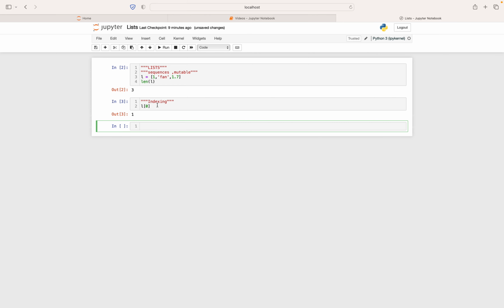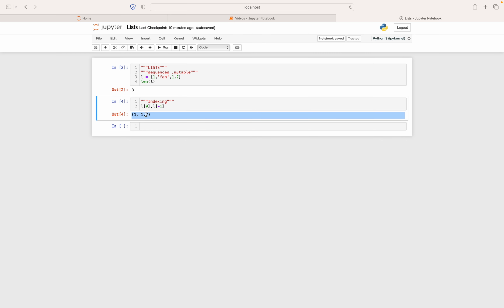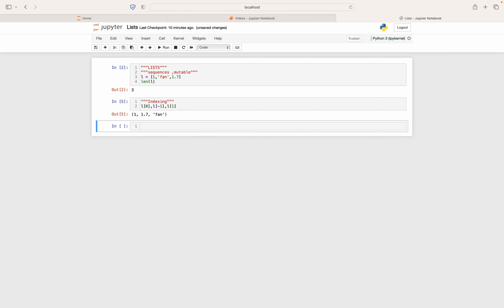I could also do L of the last element. Remember, if I want to start from the last, I can either say 0, 1, 2, so that would be the third, or I can equally say L of minus 1. That's going to pick the last element in the list, and you can see it's 1.7. So the first element is 1, and the third element is 1.7. And clearly the second element, if I were to do L of 1, I would get the one in the middle, right? So that's fan. So I would get back a string.